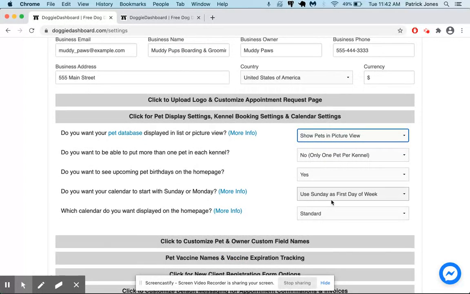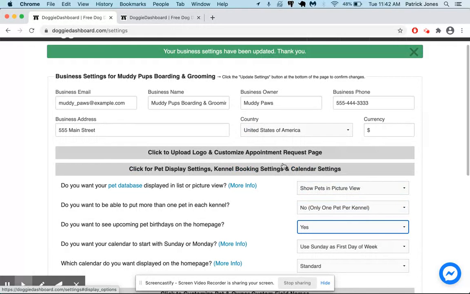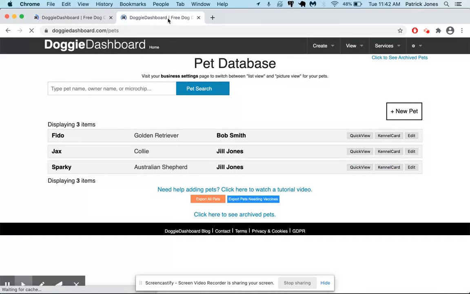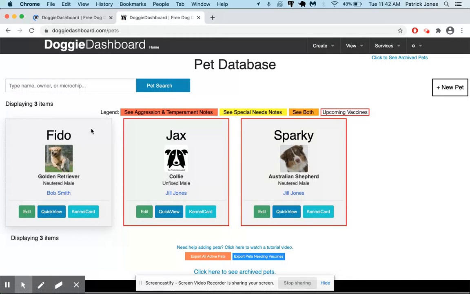You can decide which calendar you want to use on your homepage. If you click more info here, there's a video series about that. Which day of the week starts your week? In the US, it's Sunday. In Europe, it tends to be Monday. If you want to see birthdays on the homepage, all that fun stuff. And so we'll update that. We'll get our pet database back to pictures. So there you can see that.